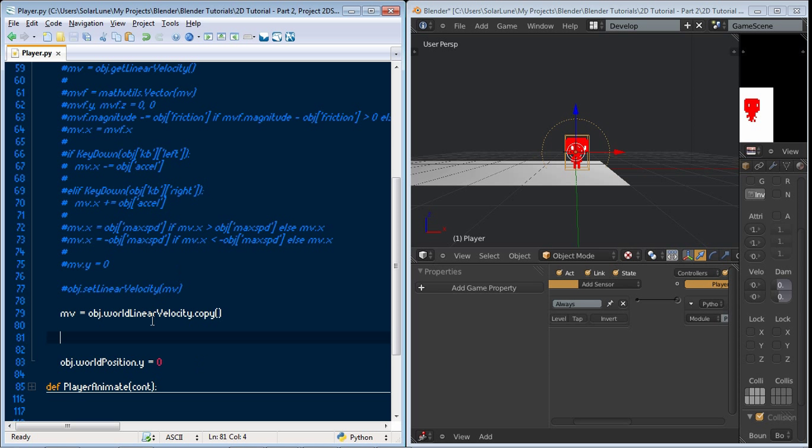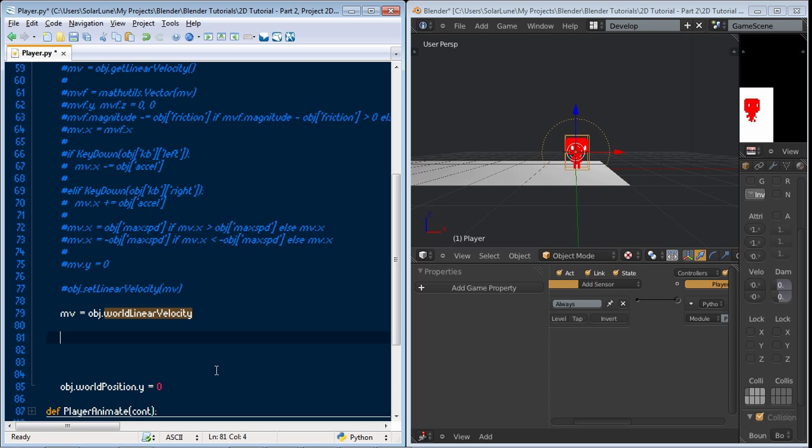So we're going to copy that down, because we're not going to be using a reference, and we're going to be altering that. Now, the difference between a reference and a copy of a vector, rather. A reference, if we were to just do this, we would be actually hand setting the object's world linear velocity like that. So if mv is the object's world linear velocity, then setting mv.x to be 100 actually moves him 100 Blender units a second on the x-axis, positive. That's what that will do.